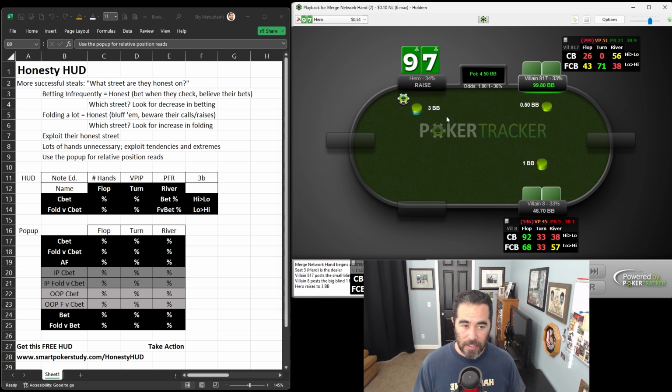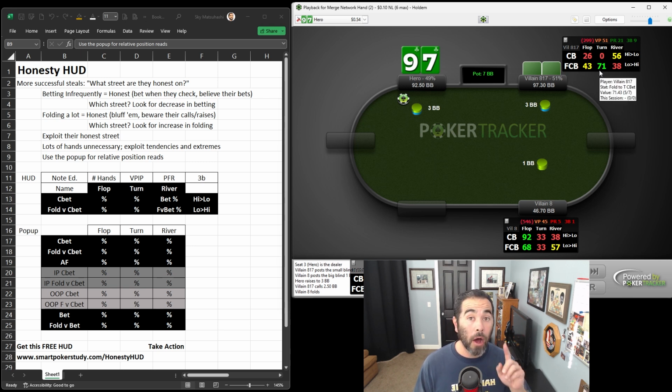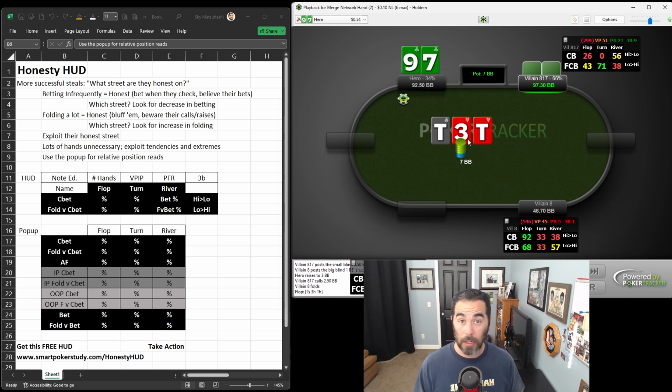Next hand here, 9-7 suited, we open raise on the button. We get a call and then a fold. Okay, heads up, we're in position this time. Let's look at this player. Fold to C-bet, 43 to 71, super honest right here on the turn, right? So once again, if we're going to bluff this player, we know we need to barrel bluff. 10-10-3, hard to hit board.